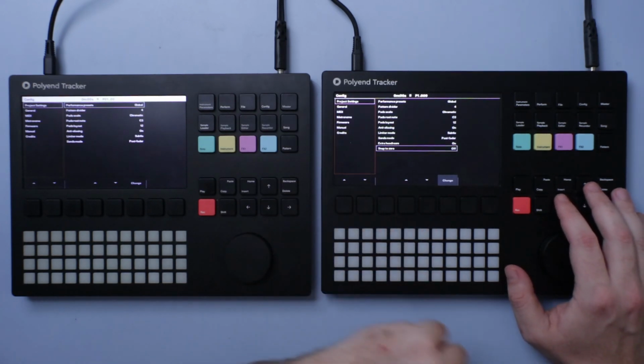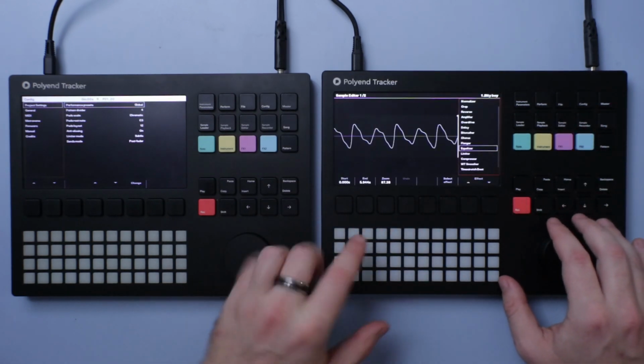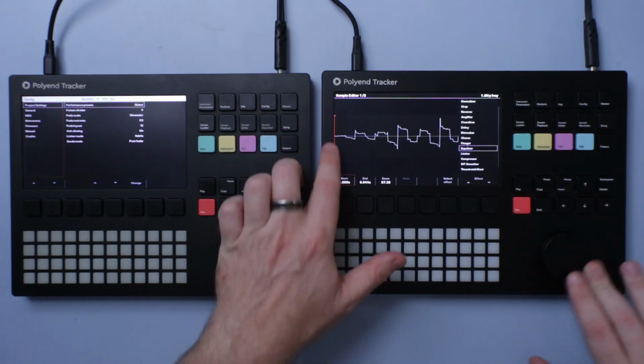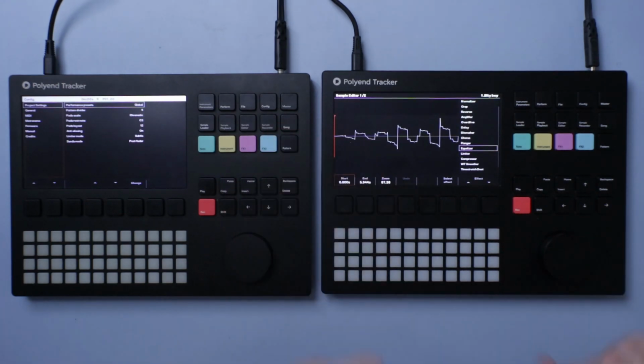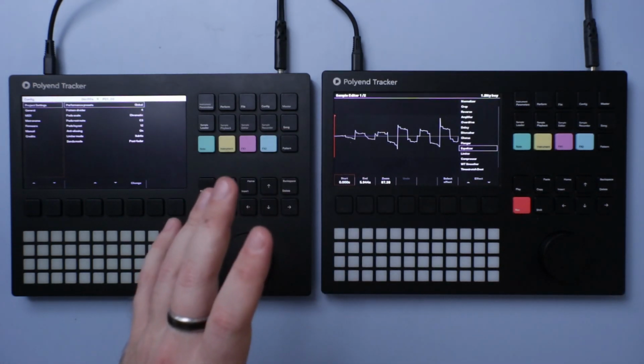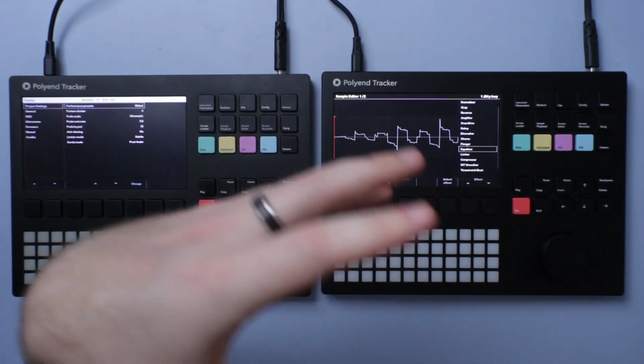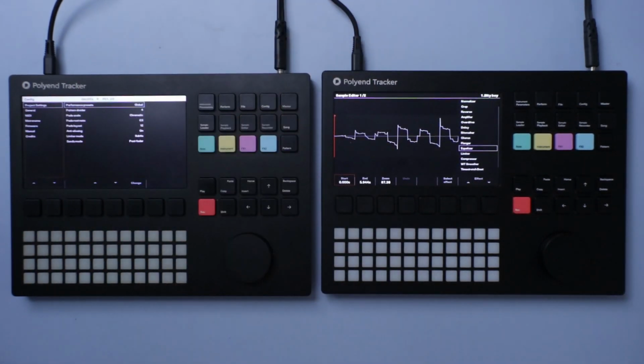And the other big one is that snap to zero. When I was in the sample editor playing with the start, how it was going green, that will allow it to snap to position. So really nice features to help us deal with the audio on the Polyend Tracker.